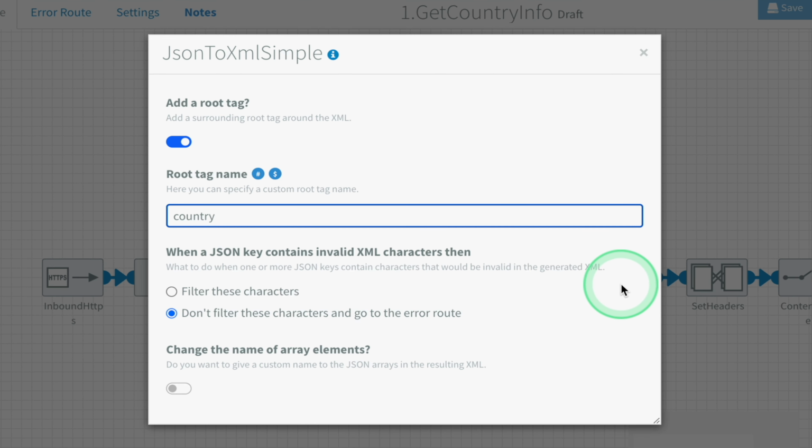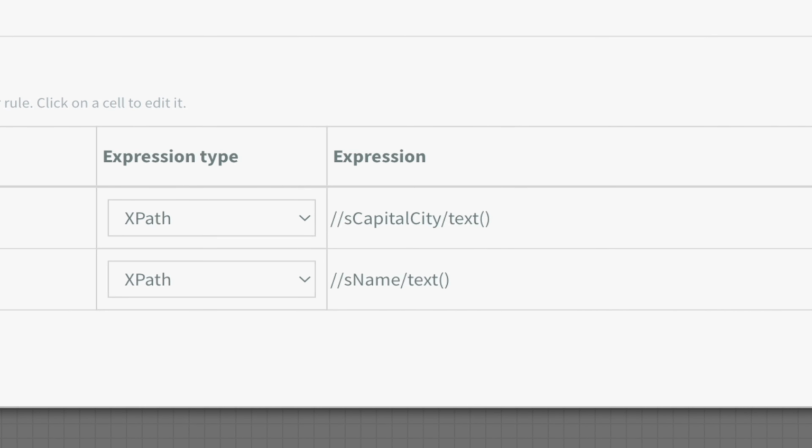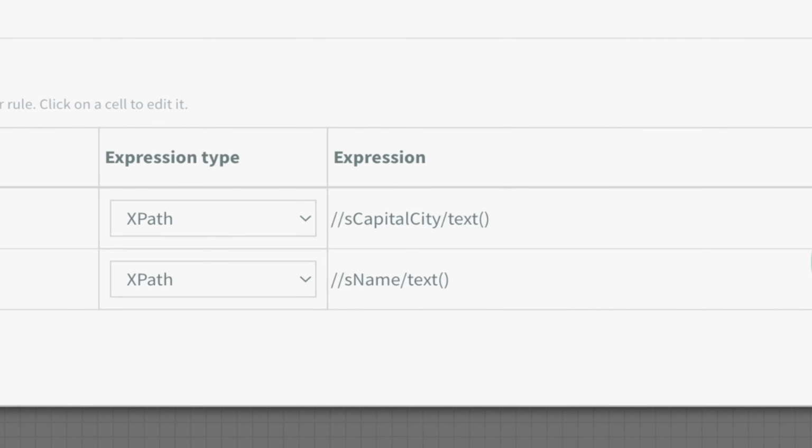The JSON to XML component then converts the message body from JSON to XML, and subsequently XPath expressions in the setHeaders component extract data from the XML body and set it onto two headers, named capital city and country name.